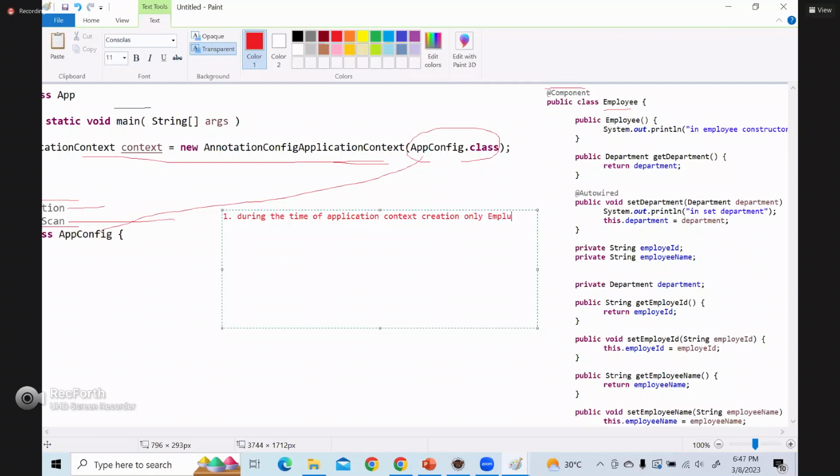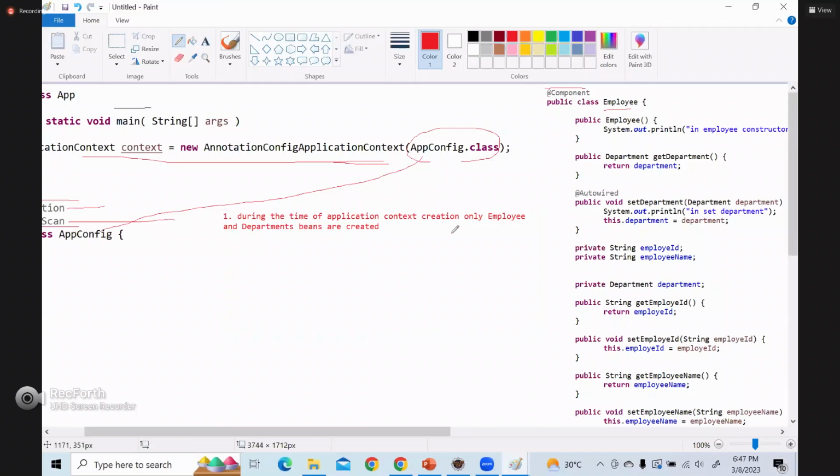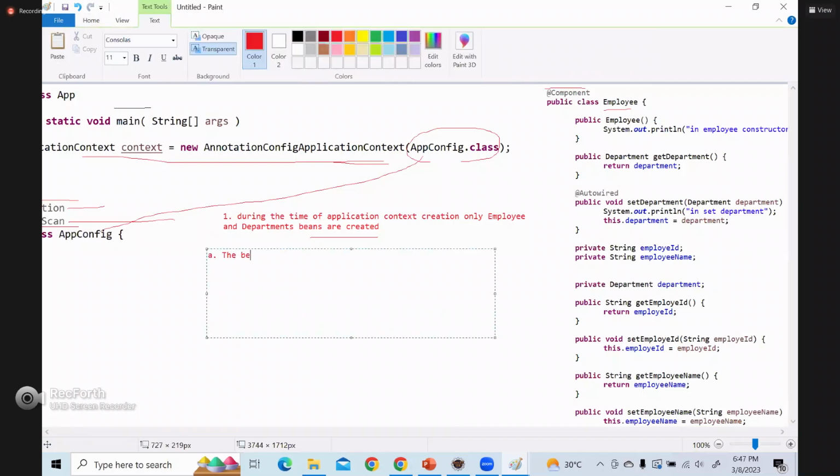employee and department beans are created. Now, when the beans are getting created, we will see what are the different steps involved in this bean creation. First step is the bean constructor is called. This is the first step.